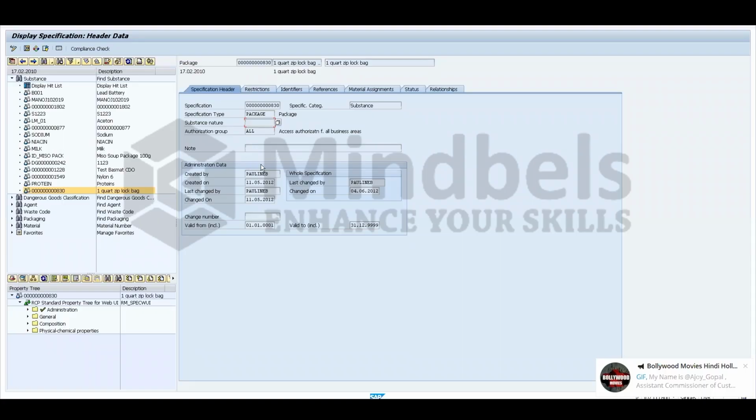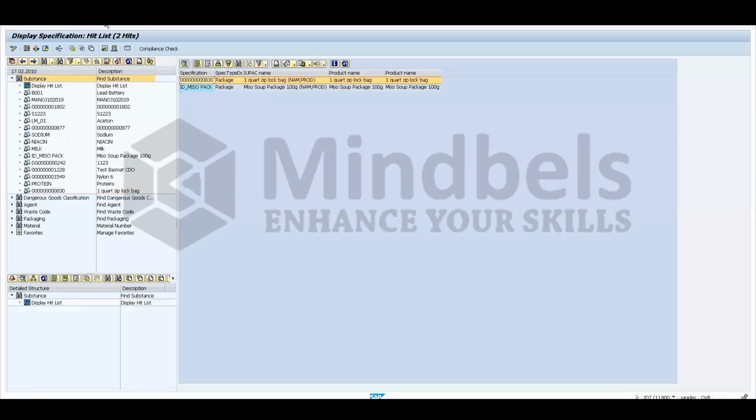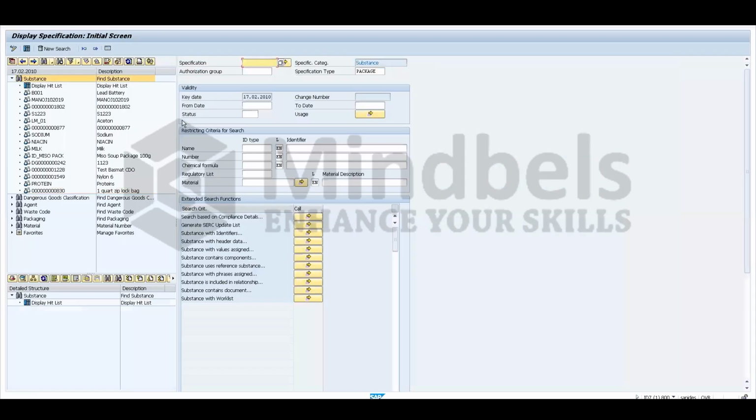Yes, it is. Okay. So the next thing is the restriction tab. Restrictions means, as I said earlier, we are having different ratings. I have not explained ratings, right? So I will go to rating. What I will do is I will go here in this transaction.